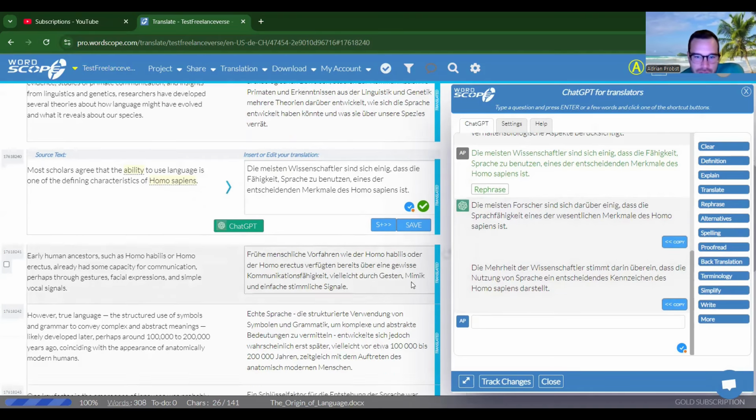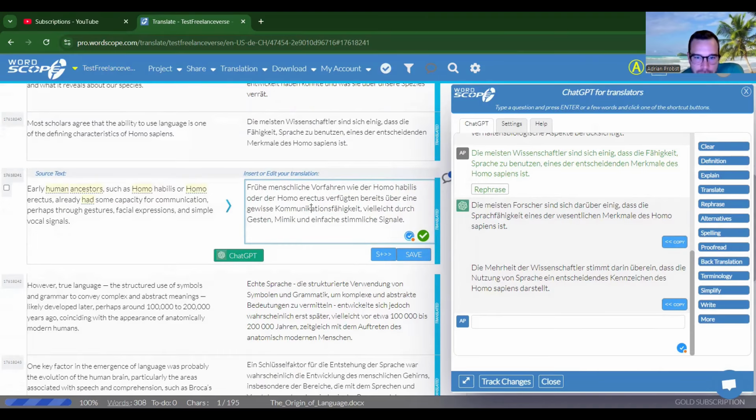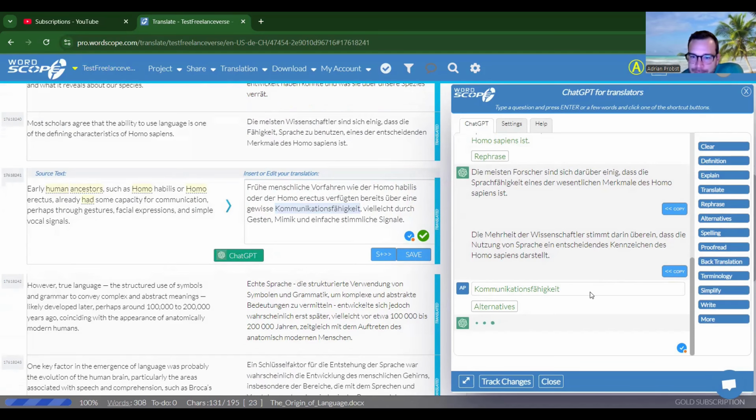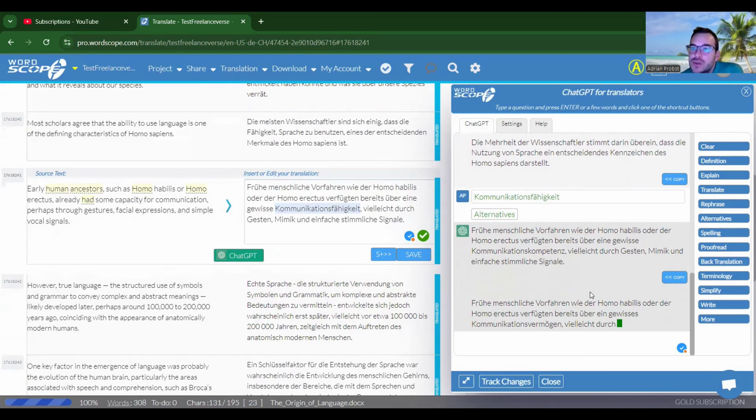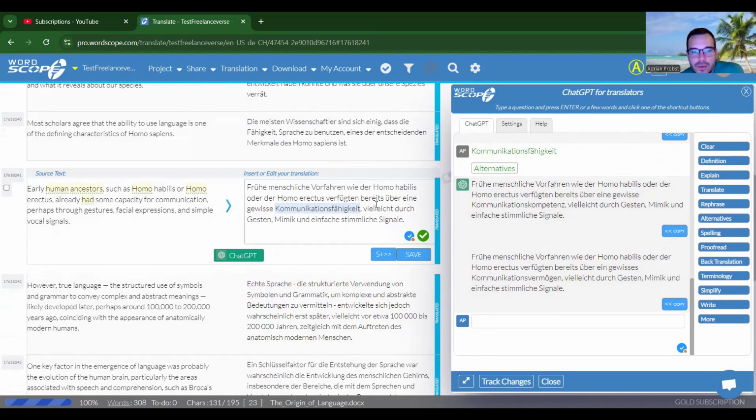Let's look at alternatives. Let's go into the next one. For example, Kommunikationsfähigkeit, communication skills, and I click alternatives. Let's see what happens. It gives me again 2 new solutions. It took Kommunikationsfähigkeit out and replaced it with an alternative, communication competency or communication assets, kind of. Really cool. Then it implements it into the sentence, and you can simply copy the sentence back in if you like this better. So I really like the alternatives function. That's very cool.